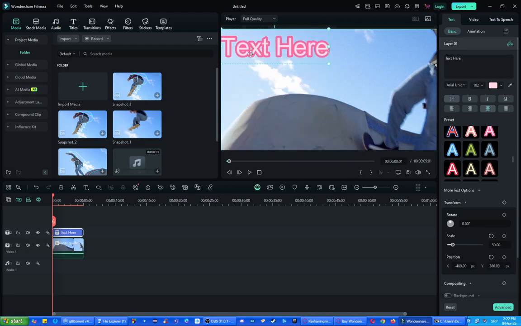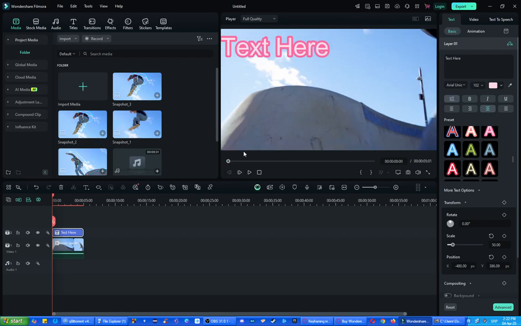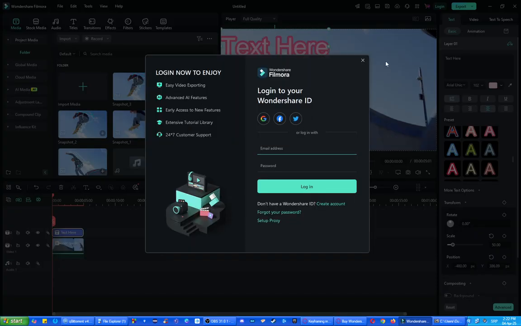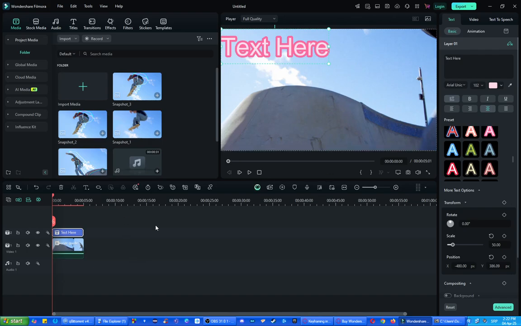So what we're going to do is I'm going to go here right where the text appears, maybe at the very beginning, and then I'm going to click on the text, make sure the text is selected, then go into keyframing. You can do alt left click. I'm just going to click here. And as you can see, you do need a Filmora login, but I'm not going to log in because I don't have an account, by the way.